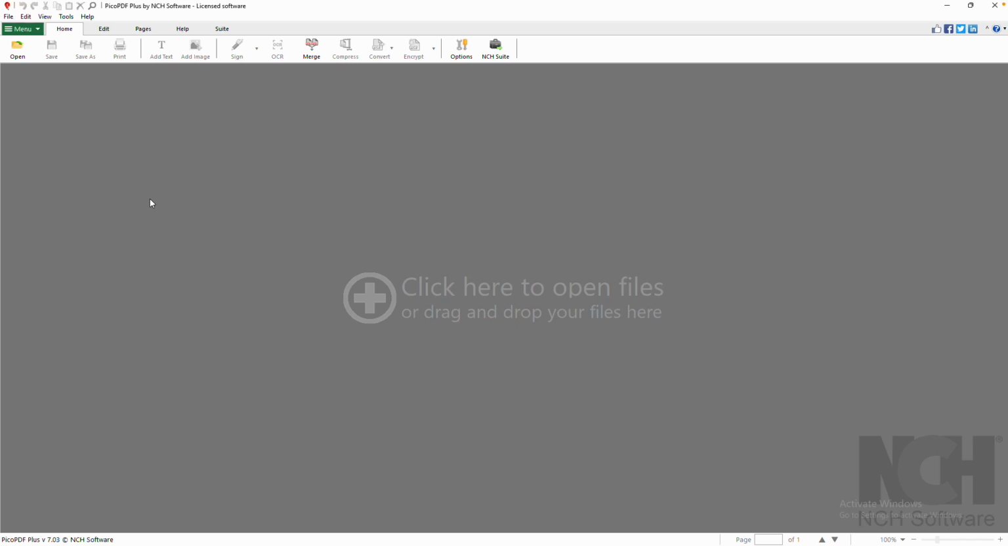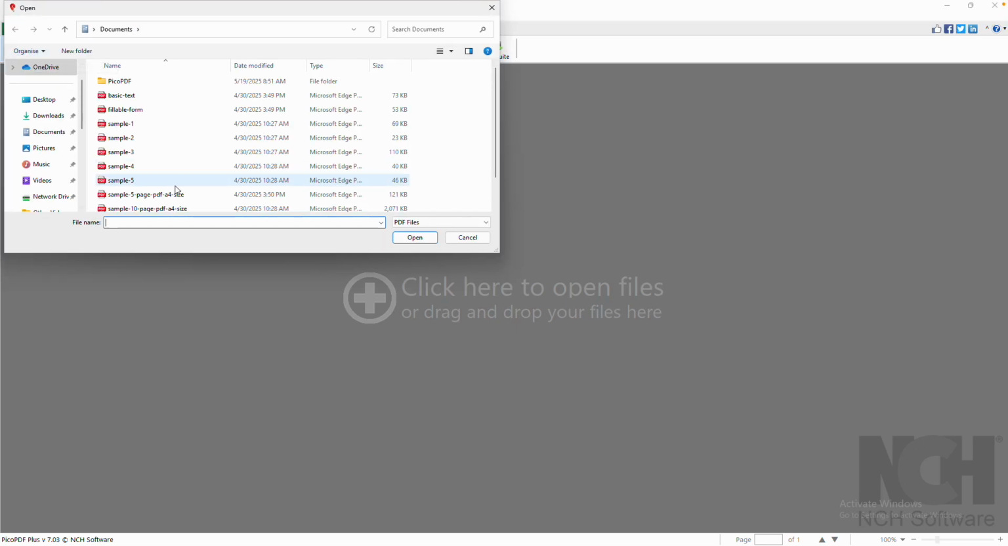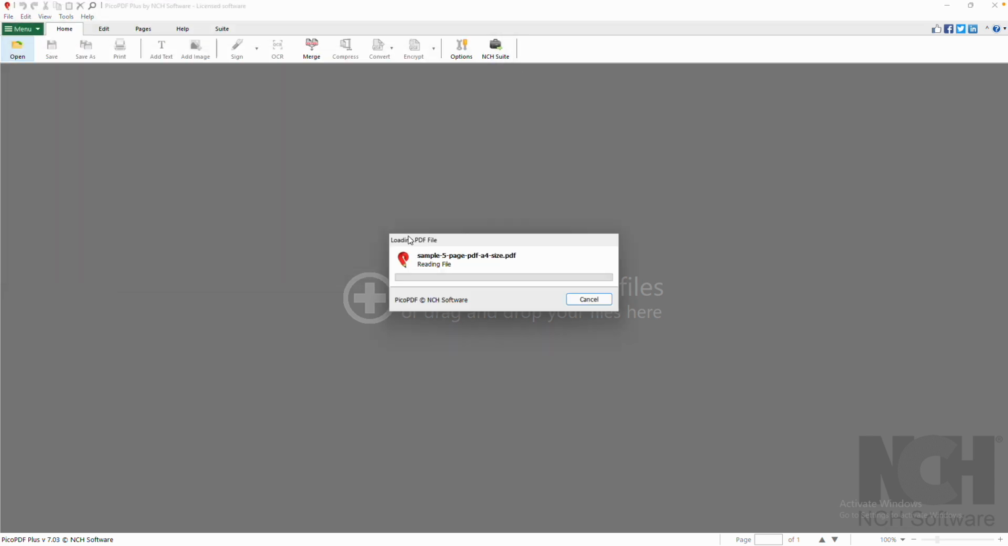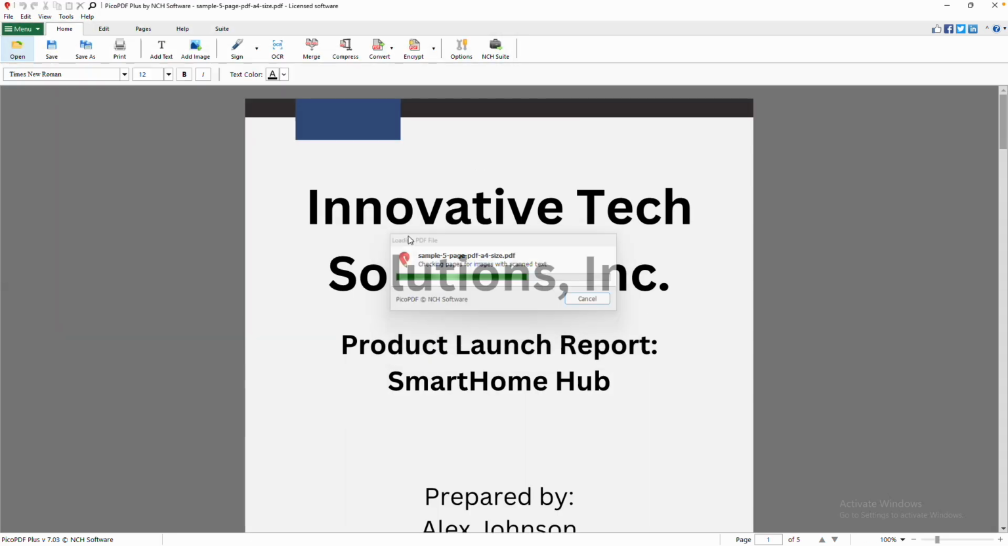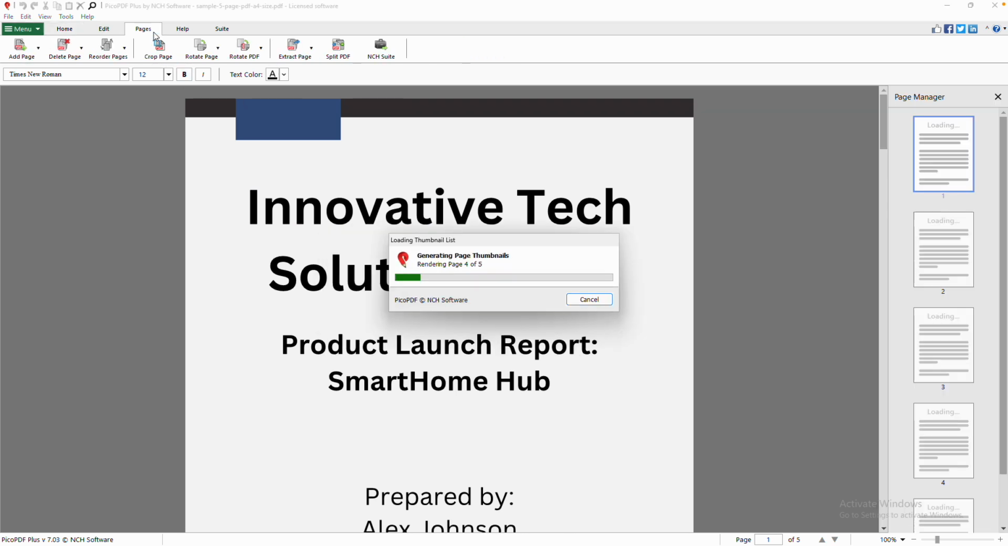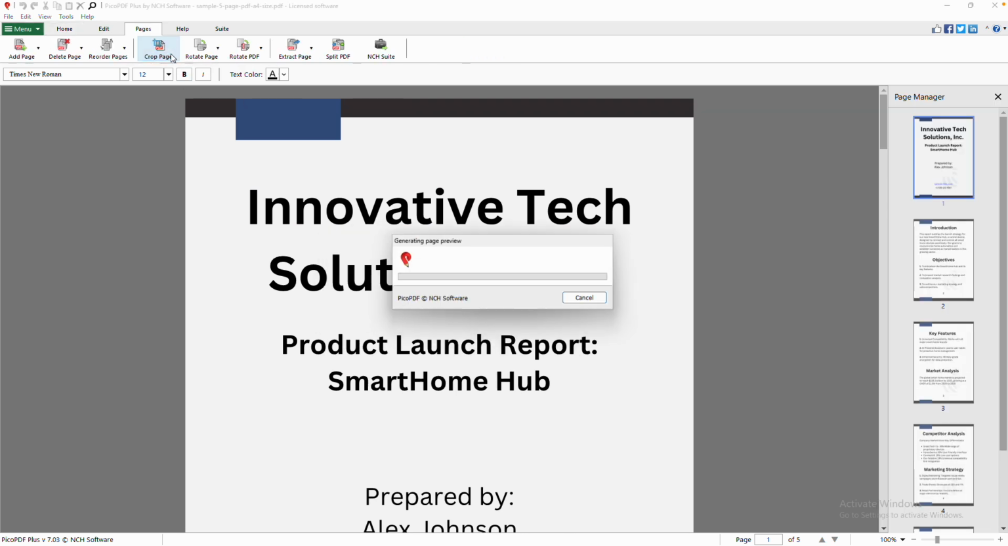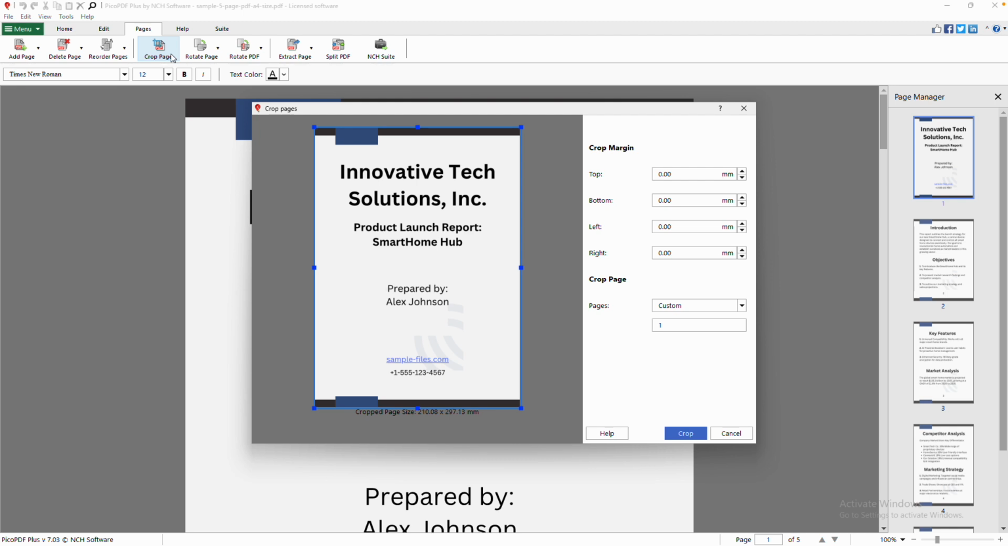To crop pages, open PicoPDF and load your PDF file by clicking the Open File button or dragging the file into the application. Once your document is open, go to the Pages tab in the toolbar and click the Crop Page button. This will open the Crop Pages dialog, where you can adjust the visible area of the PDF pages.